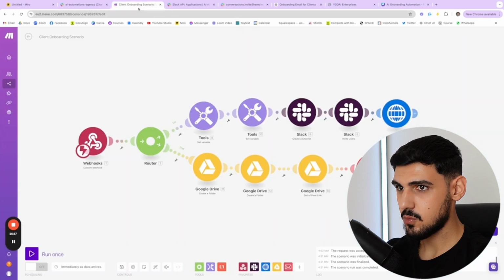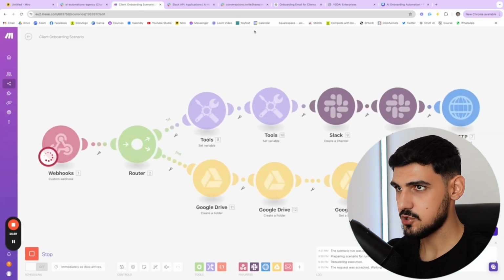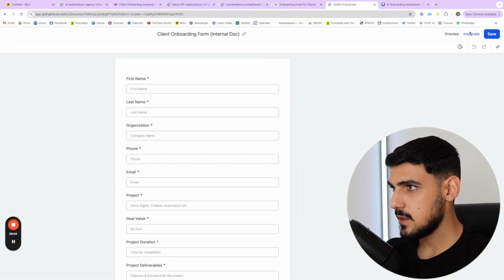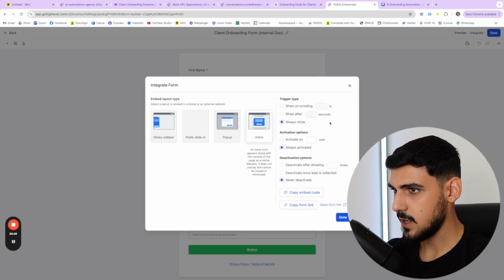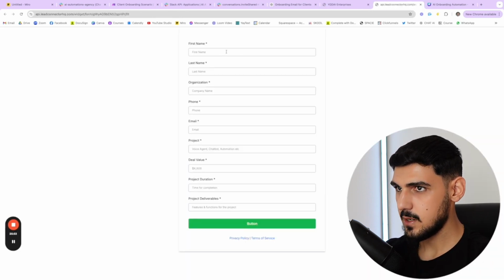By the way, let me also run this scenario here just so it's ready to receive data. Let me go back to GoHighLevel, and then I'm going to, how do I find a shareable link for it? Integrate, copy form link, or open form link. And now I'm going to fill it up.